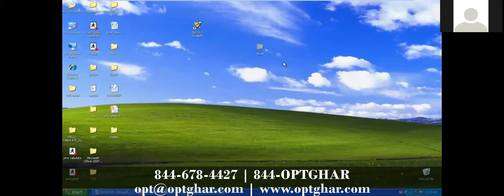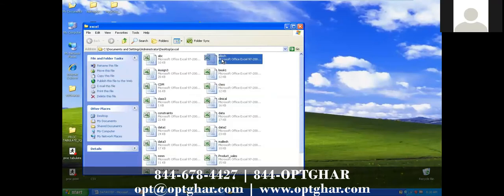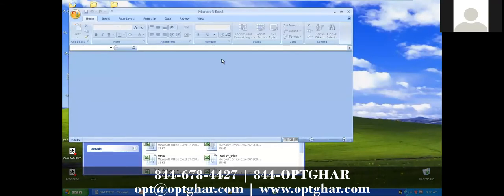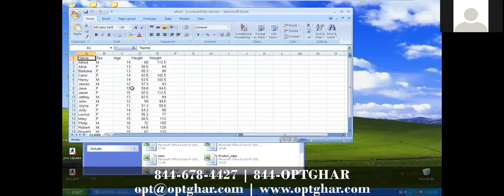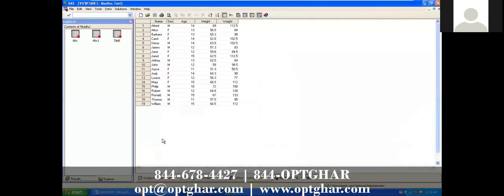So this is your Excel folder. Here we have one Excel file called Alish. See, this is your class data information. There are 5 variables, 5 columns: name, sex, age, height, and weight. There are 19 observations and 5 variables. See, this data has been successfully imported into SAS. So this is our Alish Excel file data.